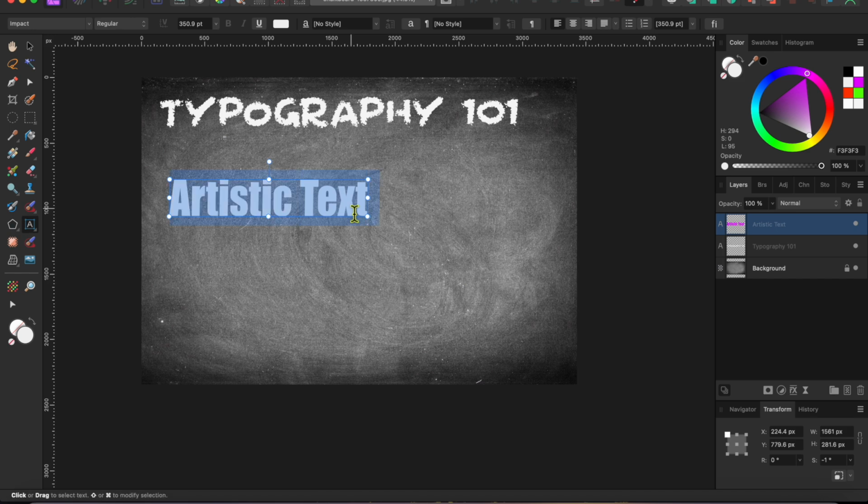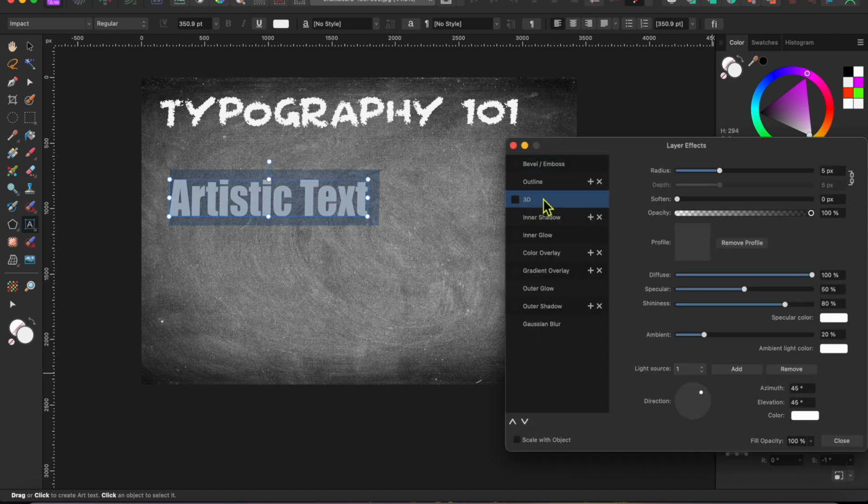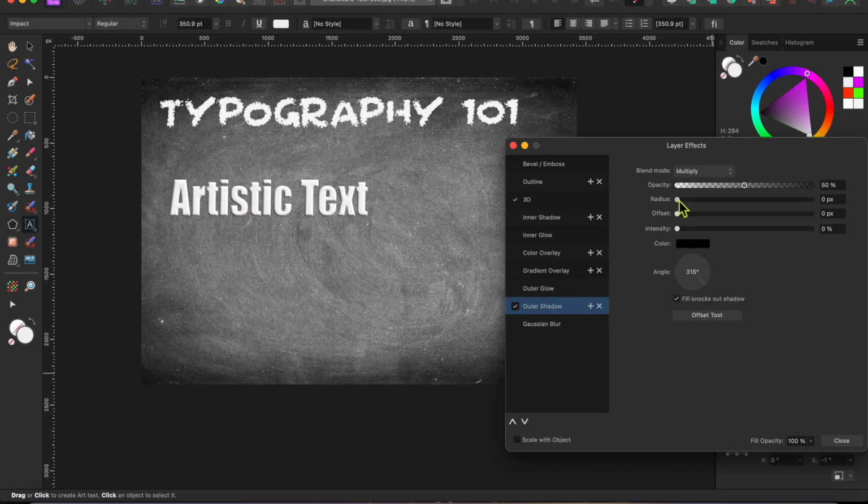The next thing you should know is that you can often use many of the adjustment features, FX or live filters, on Artistic Text. Here, I'll select the text, go to the FX button at the bottom of the Layers panel and add a 3D effect and some outer shadow to my text.